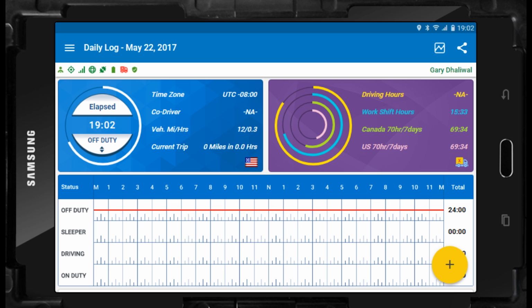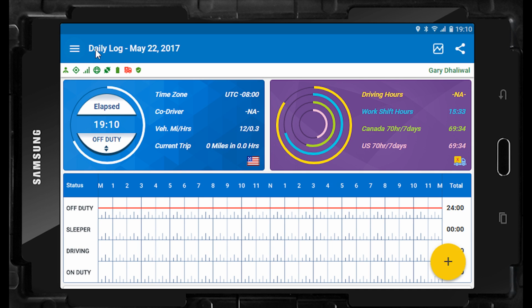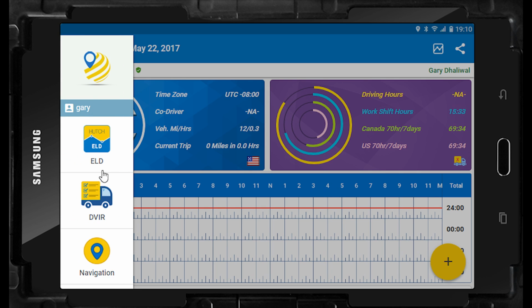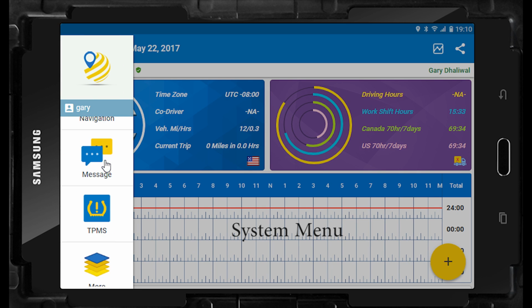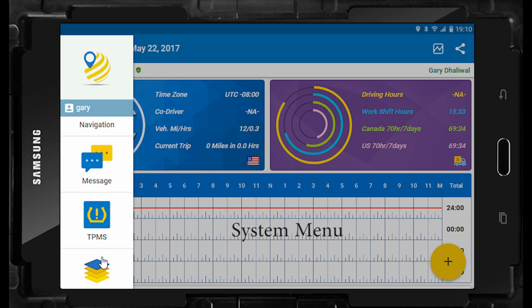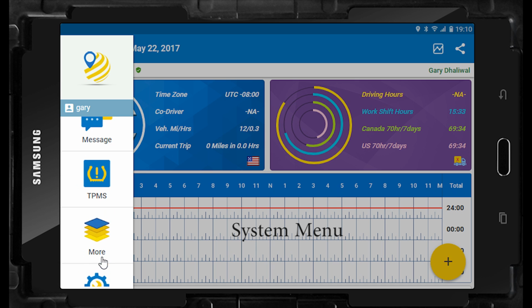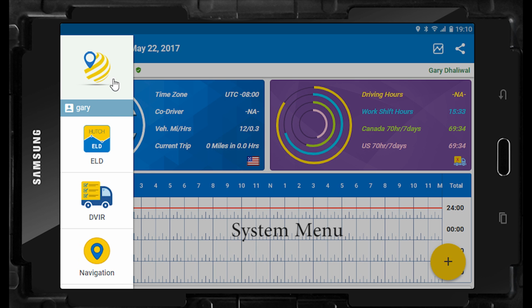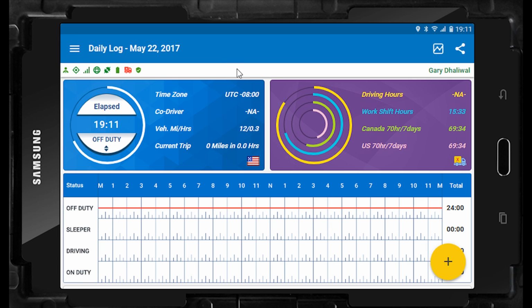The top left of the screen is the system menu. When selecting this menu, you will be presented with various options such as the ELD related menu, entering your DVIR or pre-post inspection details, switching to navigation, and various other functions. We will review these various selections in the advanced ELD training video.